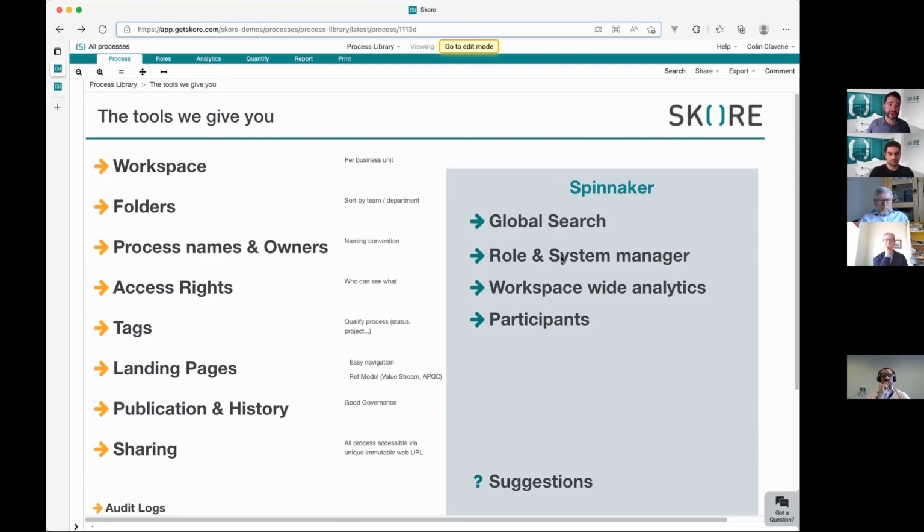The roles and system managers are now at the workspace level. So I can click on a role, let's say I'm a finance administrator, and see all the processes where my role is involved. I can click on the finance admin role and just see all the processes. All the analytics tools that you have today in Skore at the process level will be at the workspace level. So they can cover the scope of several processes at the same time, which will make the whole analytics thing much more relevant.